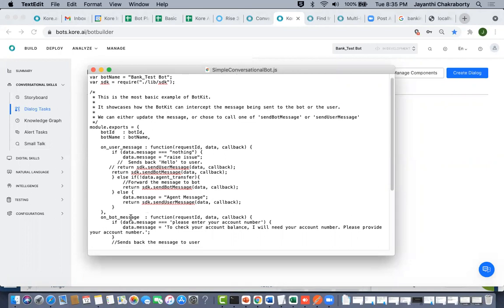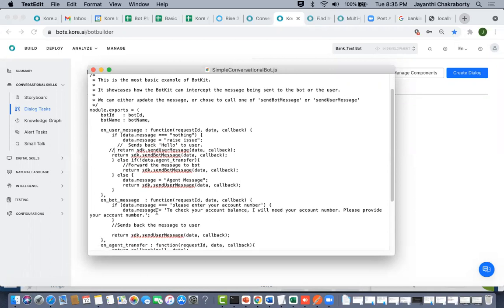Similarly, you can change your bot responses. Whenever a response is received from the bot at the bot kit level, you have the on bot message. There you can check what the response of the bot is, and if you want to change it to something else, change it over here and send the response back to the user. So all of these things you are doing at the bot kit level.